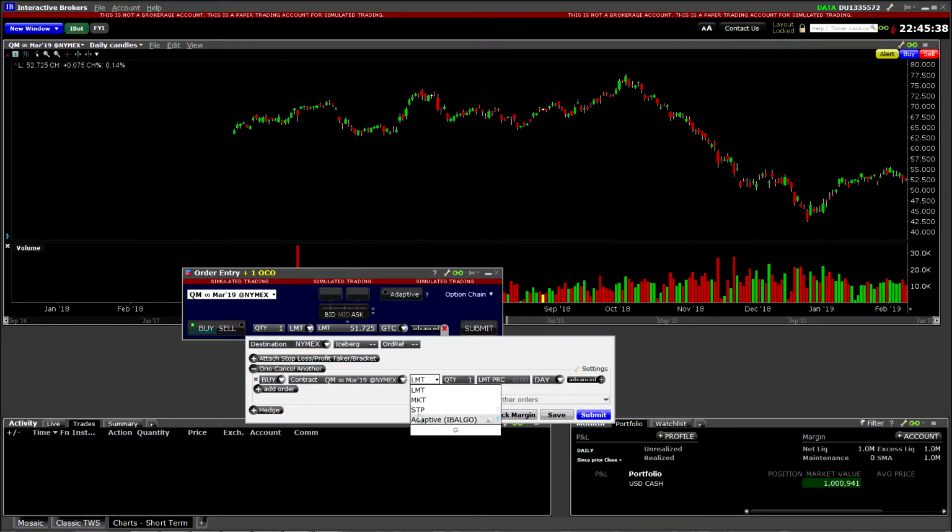Now we want a stop loss. Now you could do a stop limit, but stop loss should be fine. It's not going to be called stop loss, it's going to be called STP. Same thing. So click STP. Make sure your quantity is right. In this case, it's 1 because you're going to have one contract.